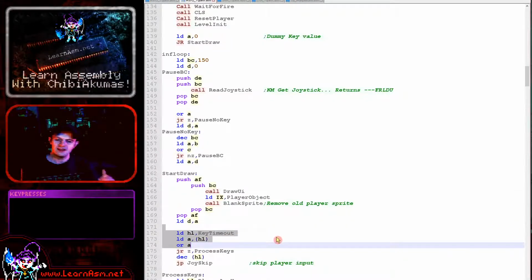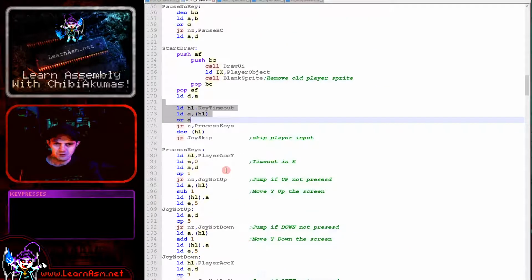Now, with regards to the directions, if we hold down a direction like right, we will rapidly start accelerating, but we don't want to accelerate too fast. So there's a key timeout. If the player holds down a key like right or left, the acceleration will increase, but not increase as fast as it could. So until that timeout reaches 0, we're going to ignore the extra key presses.